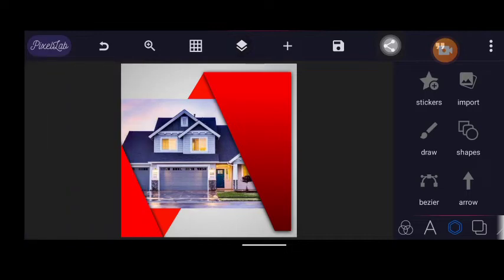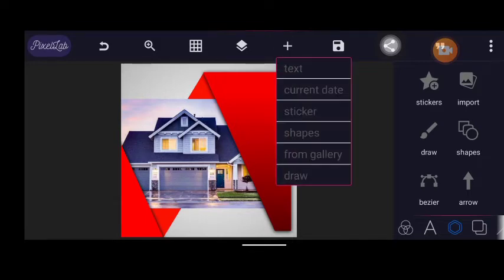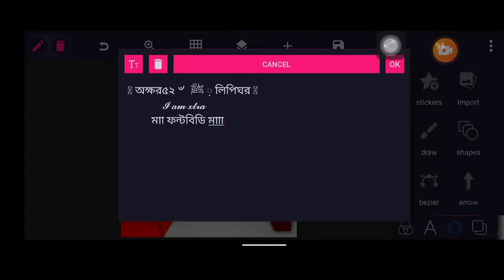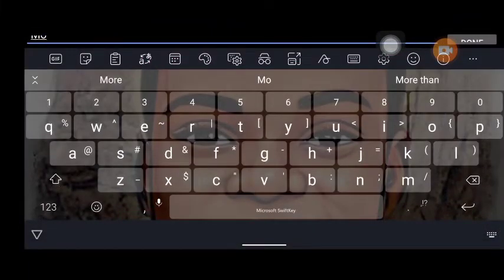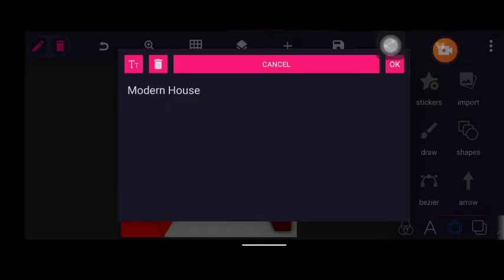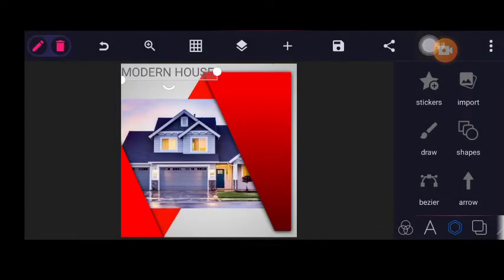So the thing that is left is to add text. You should just add text. So let's just say modern house. Let's just type anything. Modern house. Then make sure everything is in block letters. Modern house. Yes, click on that blue thing and just drag it to the left.